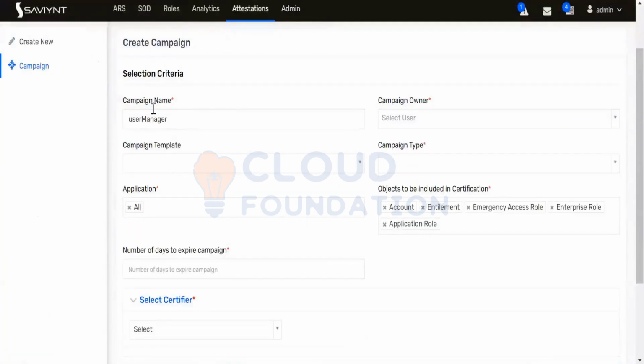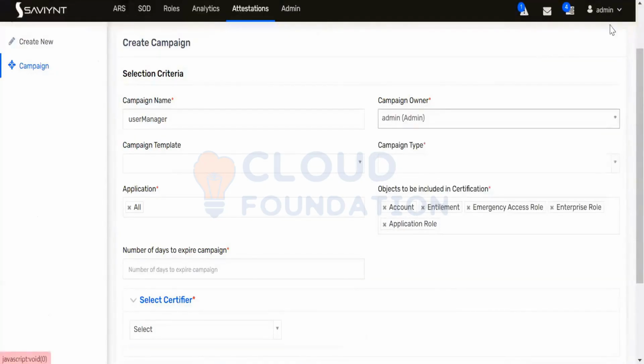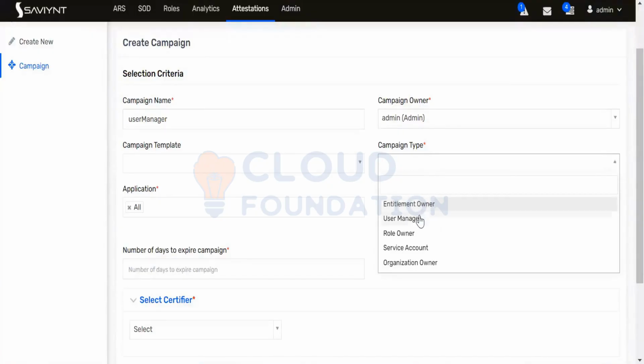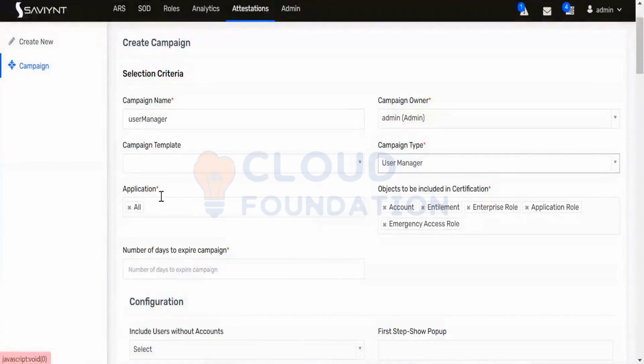I'll mention the campaign name as user manager. Campaign owner, I'm giving the person who is logged in as the owner of the campaign. And I choose the user manager campaign. And for which application you want to run it, I'll be mentioning all applications. Also, you can run it for AD or any application specific. I'm leaving it like that.